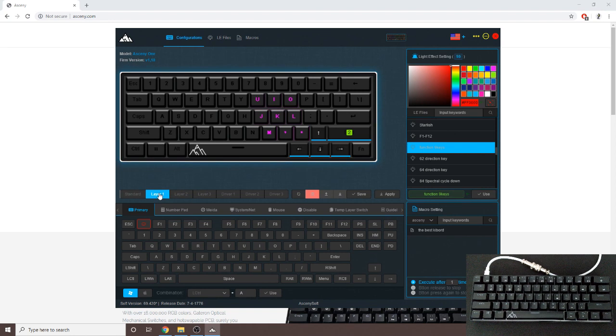We're going to layer 1 now. As you see, currently in layer 1, as you receive it, those keys have different settings. For example, if I press Alt, it uses the left key. So we want to remove it, unless you want to keep it that way, of course. I just want it to be exactly like the standard layer.